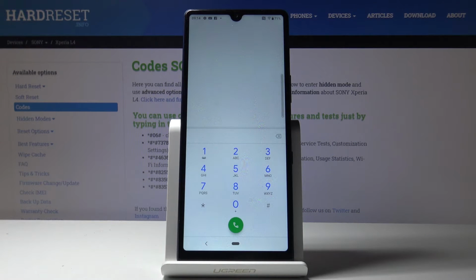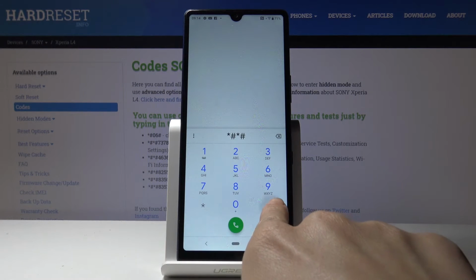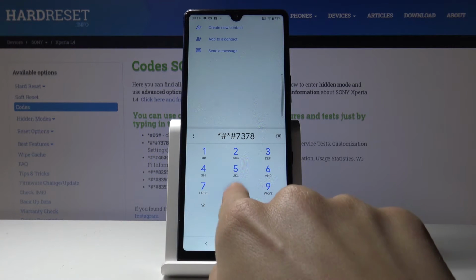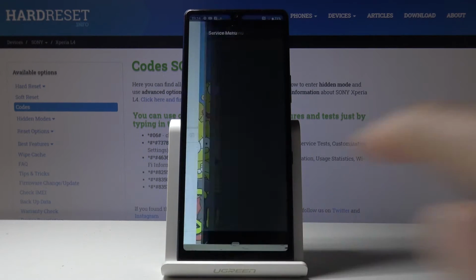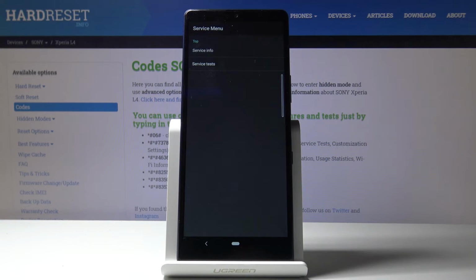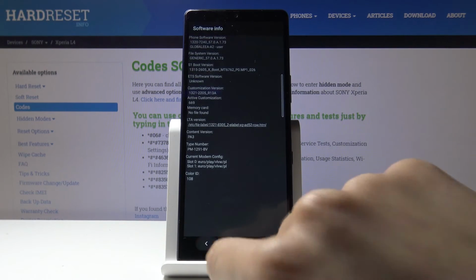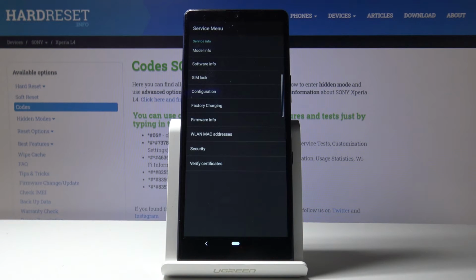And here we've got the last one and also the longest one. It is *#7378423#. And here we've got service menu, where you can check service info. Just click here, and now you can check model info. Here we've got the model, software info, SIM lock details, and so on. You can check the configuration, factory charging, firmware info, MAC addresses, security, and also certificates.